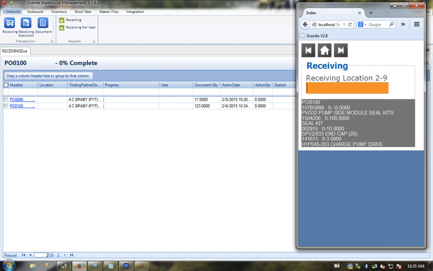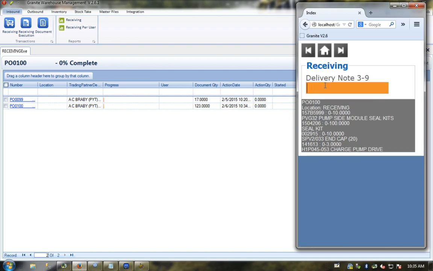So for that pump seal kit, we're expecting 10. For this seal kit, we're expecting 100. We're expecting 10 end caps, and we're expecting 3 charge pump drives. So I'm going to put it into the receiving location. What was the supplier's delivery note number? Well, let's say it was delivery note number 1.